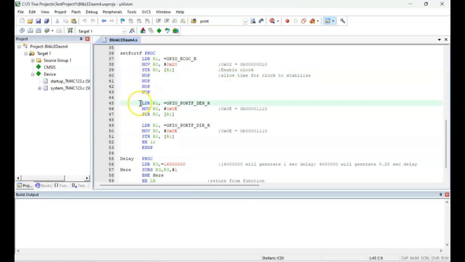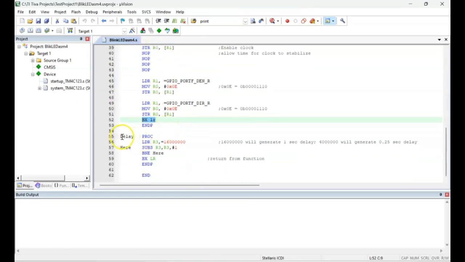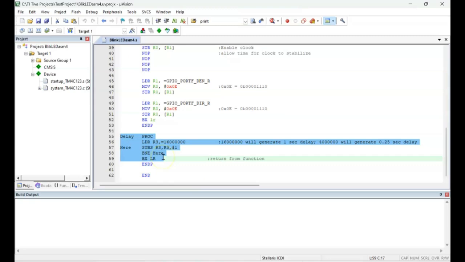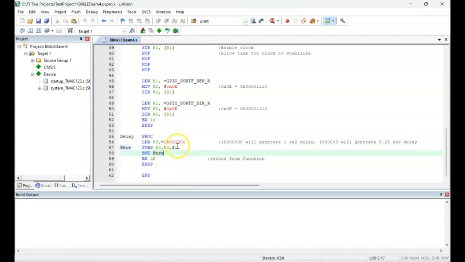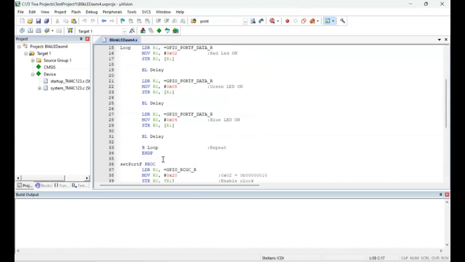Then this one here sets the digital enable register. Basically, that will enable the digital I/O operation of the port. Then the direction register is set, and then this one here will return the control back to the main program. And then finally, here is the delay subroutine. Again, we have discussed this earlier. So basically, that's the program.